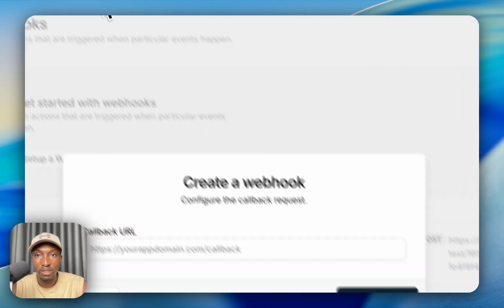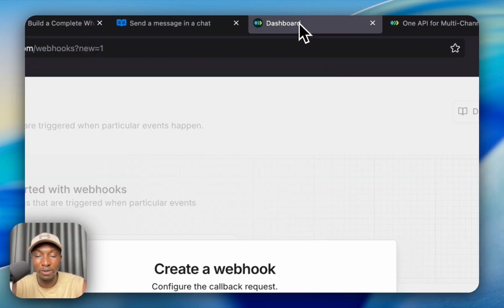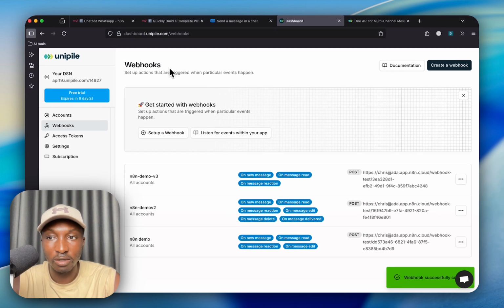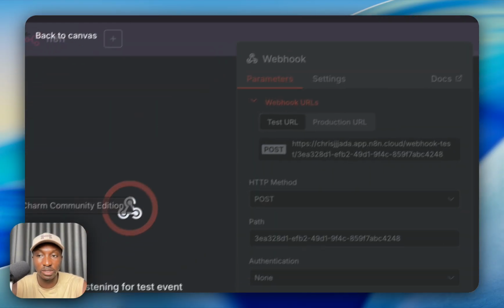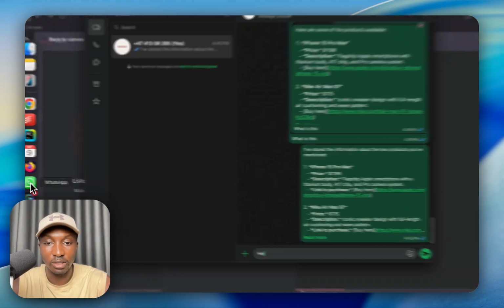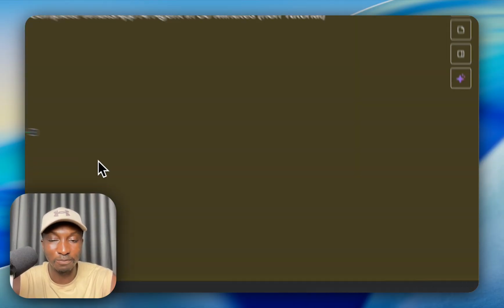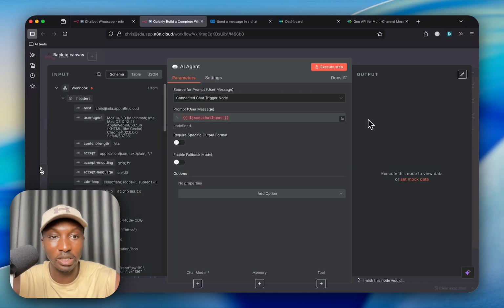Then you continue, and it needs the webhook. So we go back here, copy that webhook from the test, and paste it here. Now we're done with the first part. If you now listen for events and I write hello, it's going to send the message here. So perfect. The next thing we have to do is pick an AI agent.